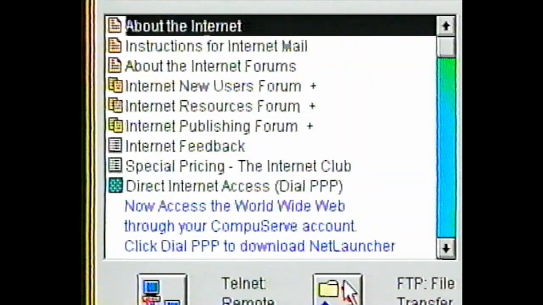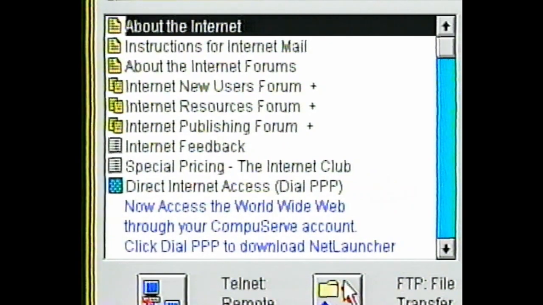Suzanne, we're signed on to CompuServe right now. We're looking at some of the internet services available from CompuServe's Basic Services window in the CIM Information Manager. There's one additional item here that I want to call to your attention. The last item on this list of internet services is Direct Internet Access, Dial PPP. Double-click that option, Suzanne.